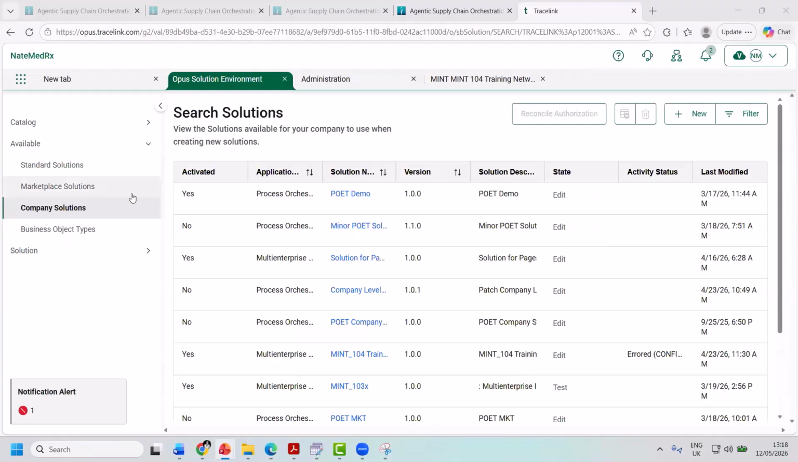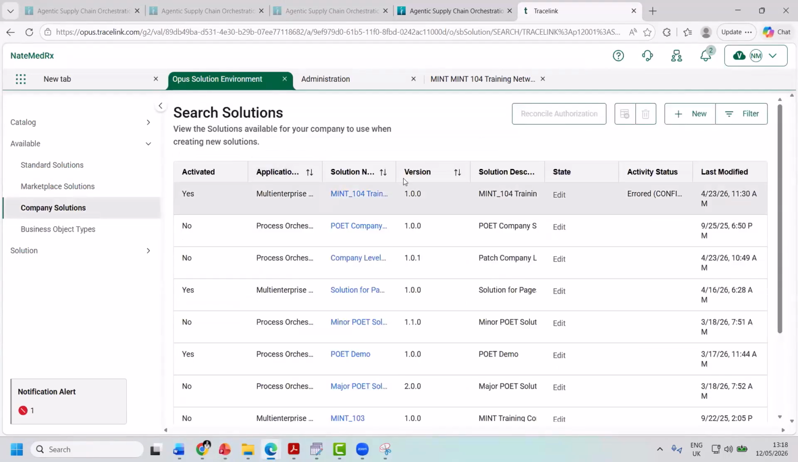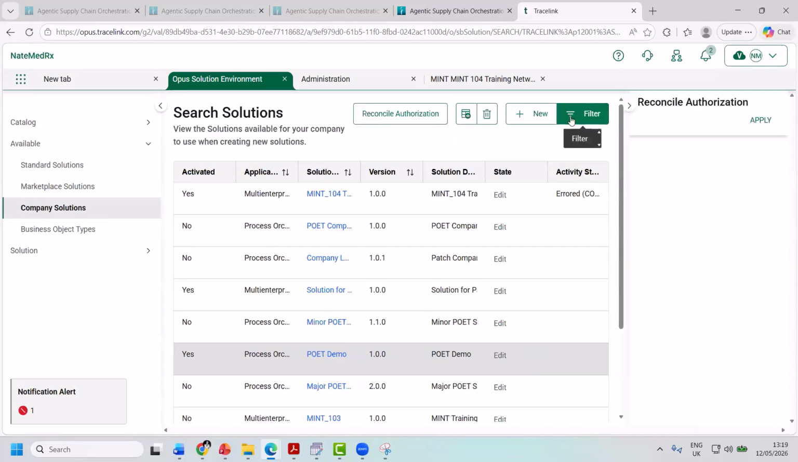In OSE, go to Available and Company Solutions. And I'm going to take this one as an example. And you just need to make sure that the state is in edit. And if you highlight that row, you'll see that the reconcile authorization button is now active. And just click on it and then apply.